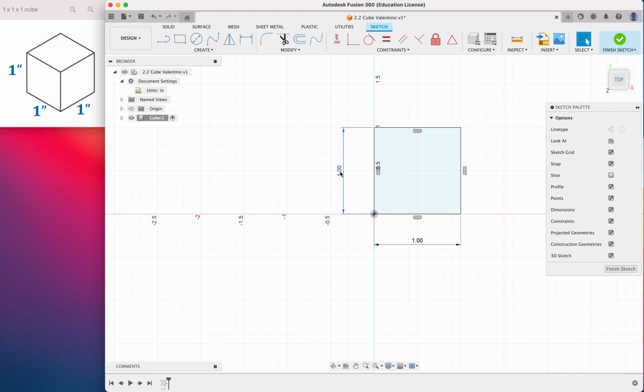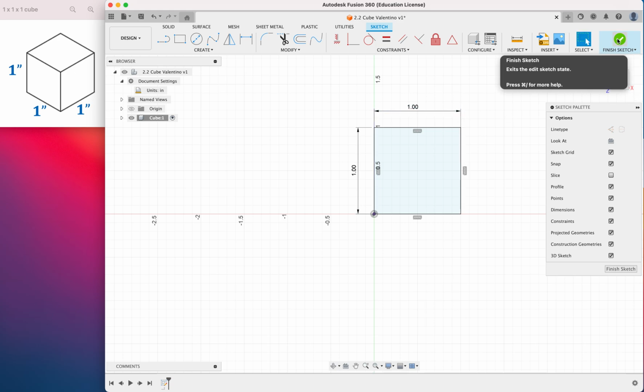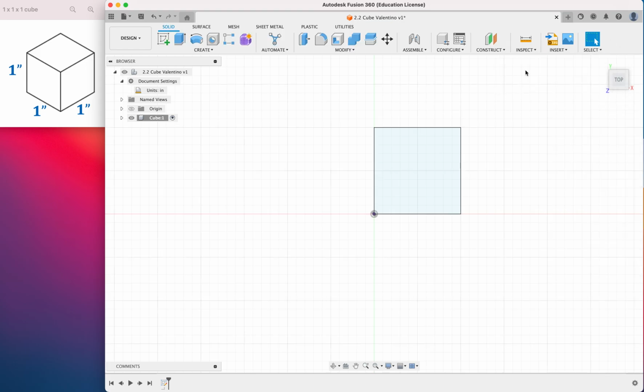So now I look at my rectangle, okay, 1x1. These are just dimensions. I can move these if I want to. I don't have to, but I can make them here. I can even put them on different pieces. It doesn't matter. We have the bottom 2D view. So now I hit Finish Sketch. So now you see a square.